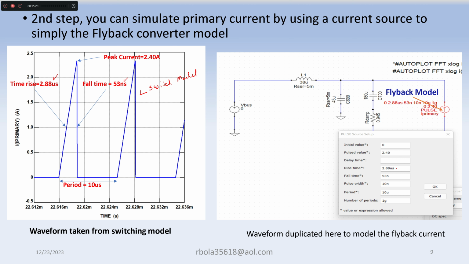Those parameters you can go ahead and put right here, which is rise time, fall time, and then the period, and then the width you make really small, and then you make sure that you put the peak current. In this case it is 2.4, so this is the peak current. Once you have that, then you have a pretty good model representation of your converter. In this case I'm using a flyback converter.